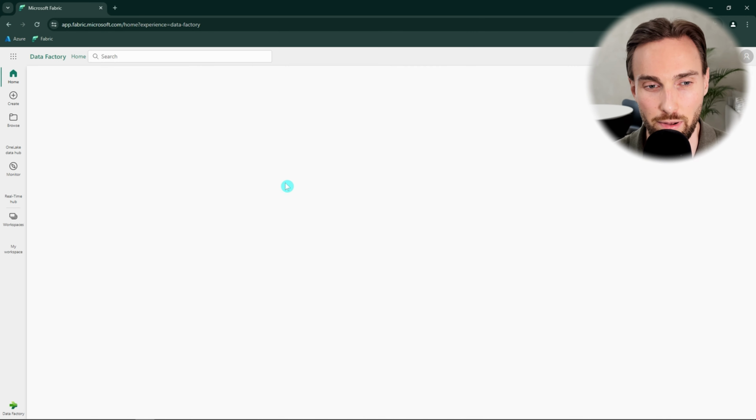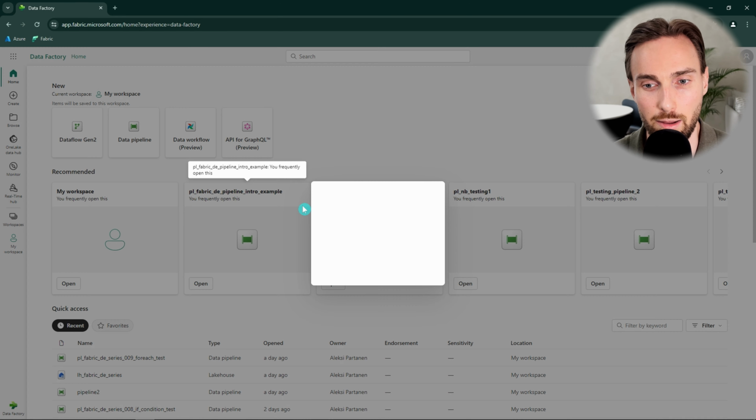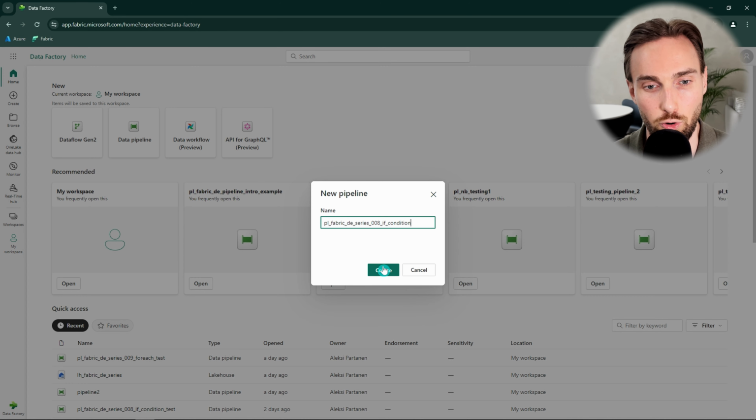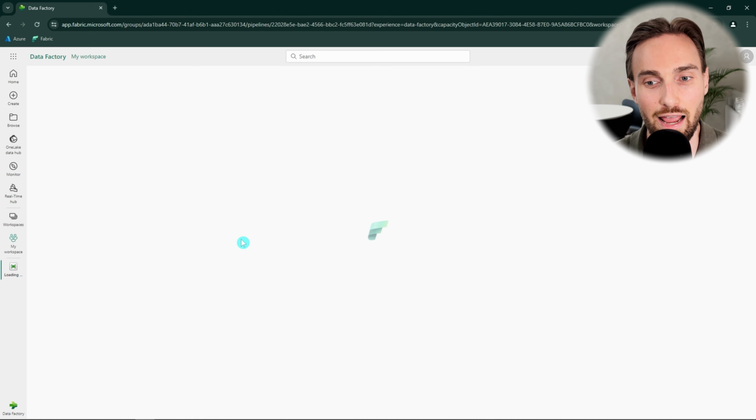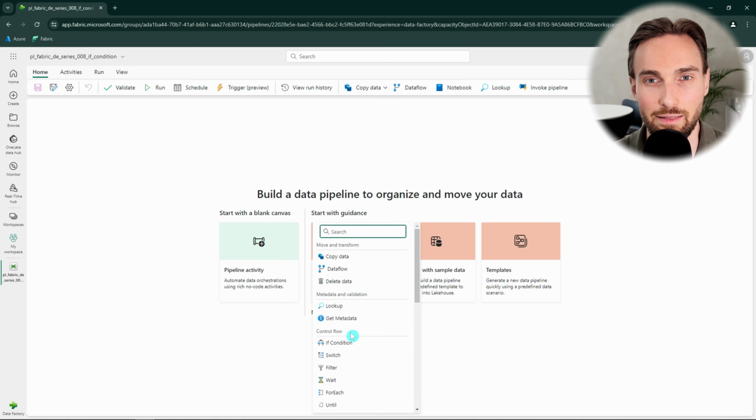Let's start by opening up the Data Factory experience, creating a new data pipeline, and naming that pipeline according to our naming conventions. Then we want to start with a blank canvas and just add an if condition to our pipeline. So let's select it from the list of available activities.